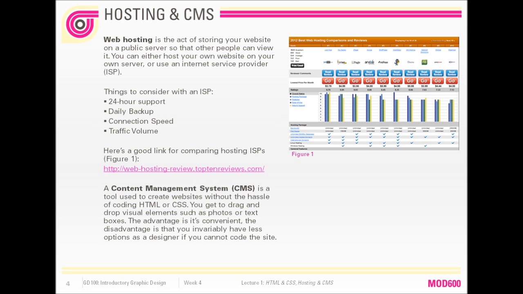Once you design a web page, you're going to want to think about how you want to host it. Web hosting is the act of storing your website on a public server so that other people can view it. Any type of website that you look at, if you can see it online, it's being hosted at a server.